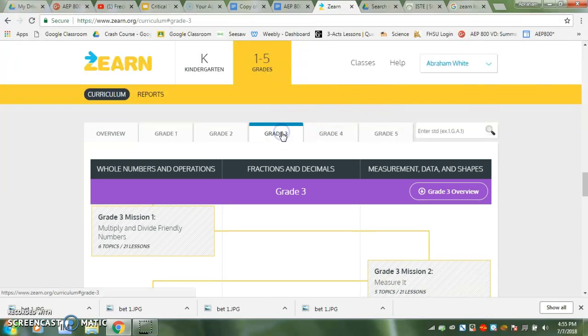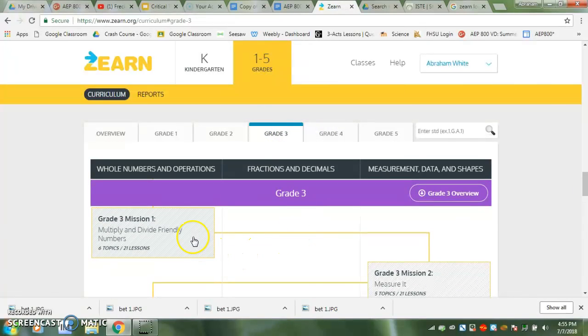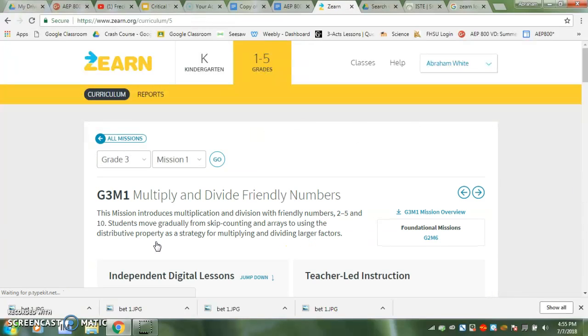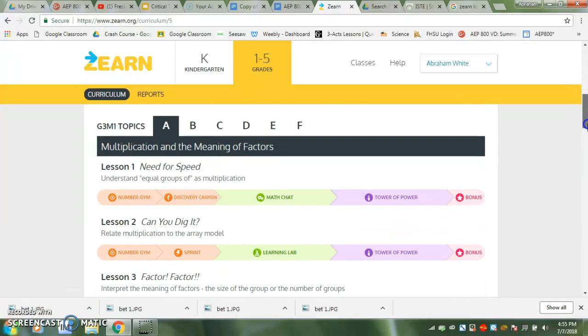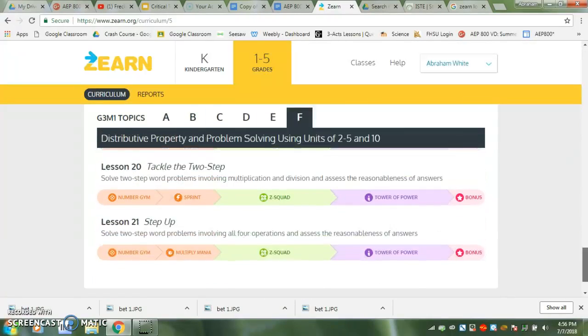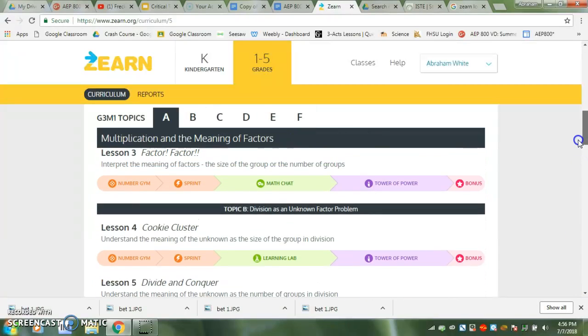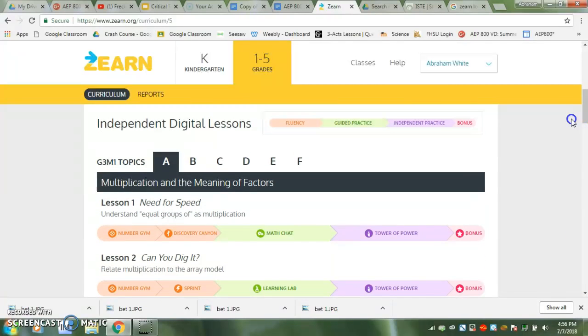I'm going to go ahead and click on grade 3, which I'm teaching next year, and it separates them into missions. So the maps are into missions. Go ahead and click on mission 1. And so on this, it has all the different lessons. So like on this one has 21 different lessons for students. And like I said, it matches almost identical to the Engage New York lesson.